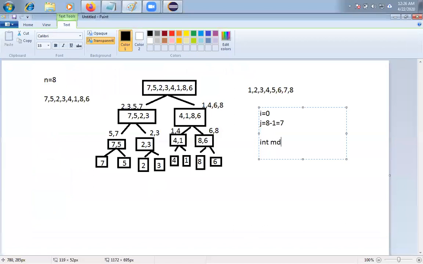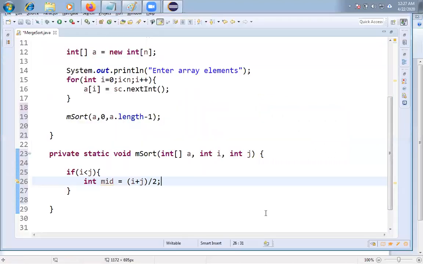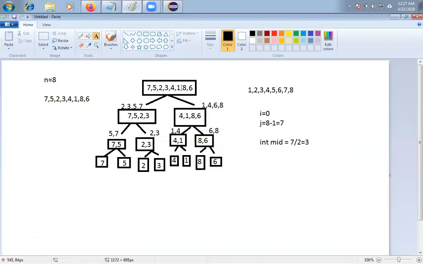Here, integer mid equal to, what is the i value? 0 plus 7, say 0 plus 7, 7 by 2. What is the value, friends? Not 3.5, it is 3, friends. I already discussed the division operator and the mod division operator. So by using this mid, I know that, right?